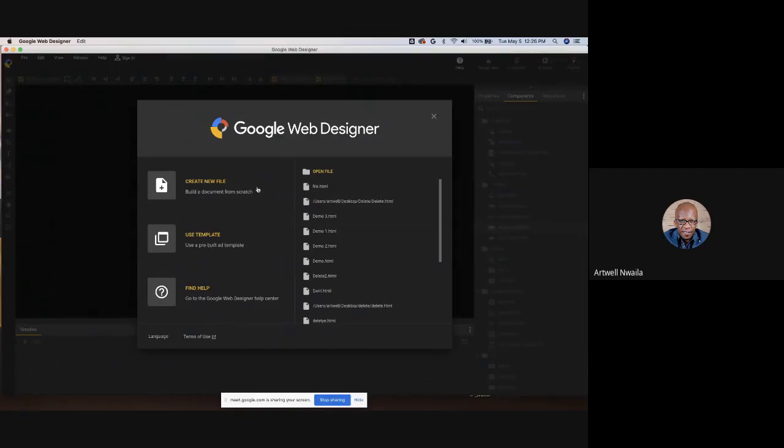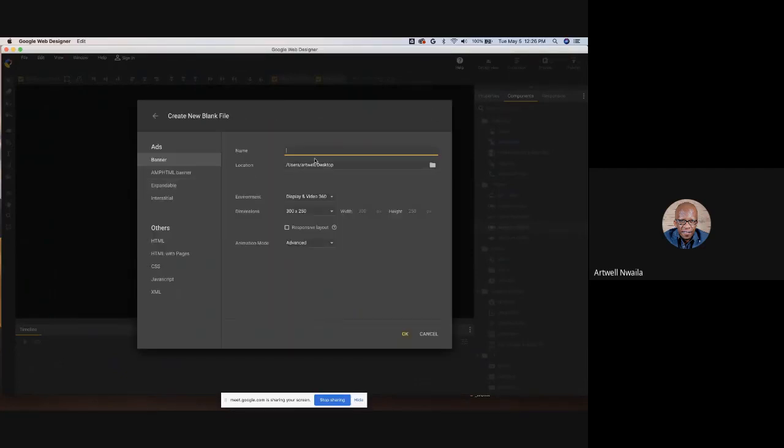As you can see, I've opened up Google Web Designer. I'm going to open up a new file. I'm going to call it demo 1. And I'm going to make a 300 by 250 asset, and I'm going to click OK.